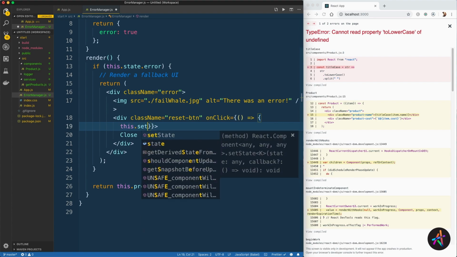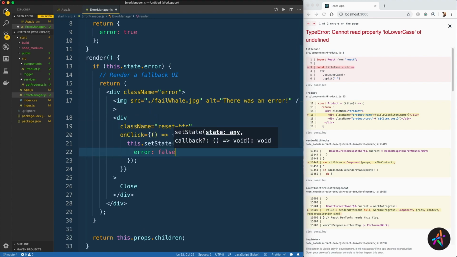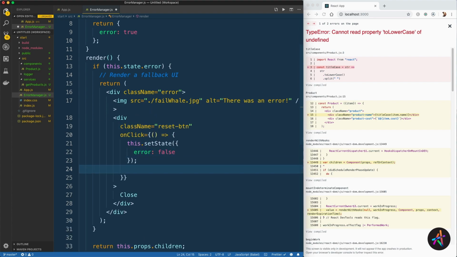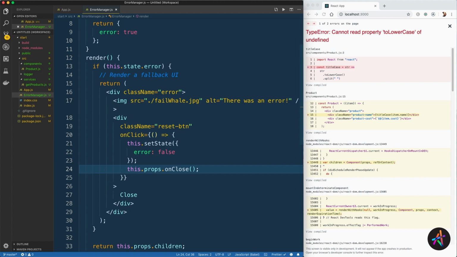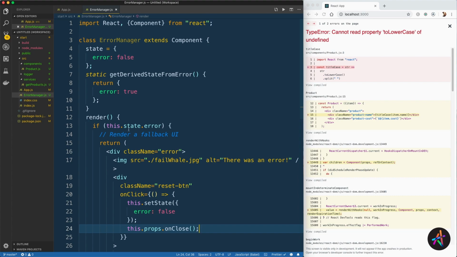The reset button therefore will do two things. First, we'll reset the error property to false, which will remove the fallback UI and render the child tree of components as usual. Second, we'll run a function in a prop named onClose. We'll use this to reset the choice of category in our app component so that it goes back to a state where it was working correctly.